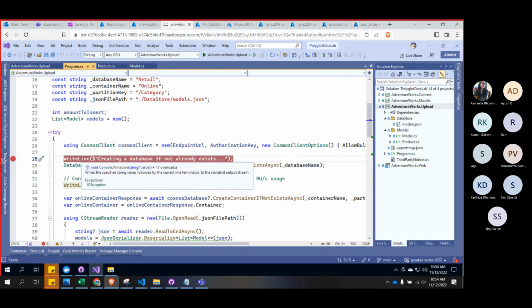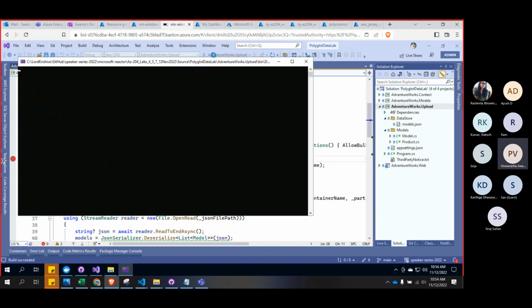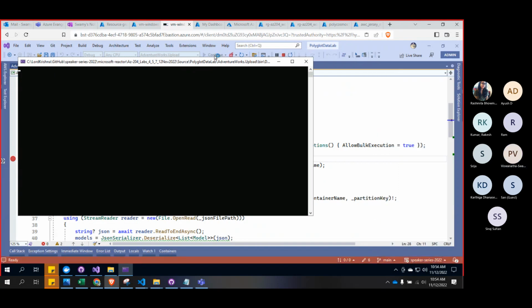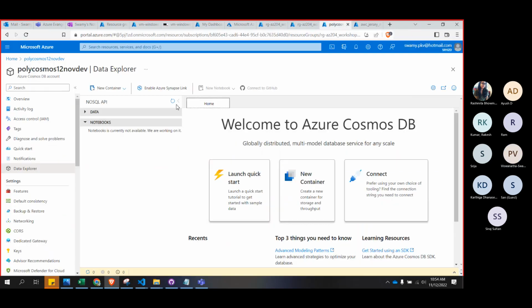Okay, I'll put a debugger and we'll start this. The images were manually uploaded, but by the time we come to the next lab, I will have that also created programmatically. We'll upload all the images programmatically. Okay. We are here. And you see that it goes and it creates the database if the database doesn't exist. We can come back over here and do a refresh. You see that? The database is there. Retail.